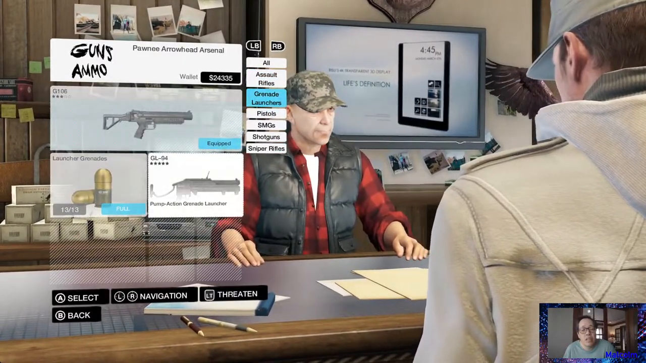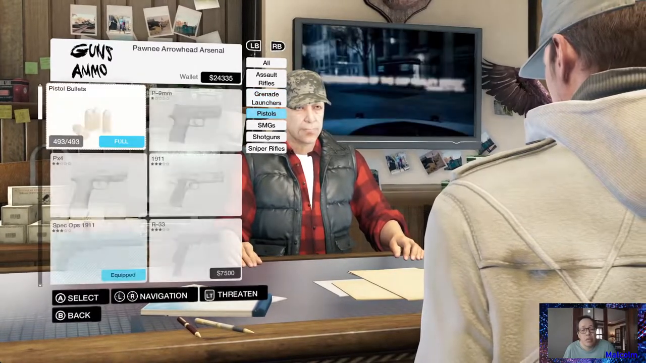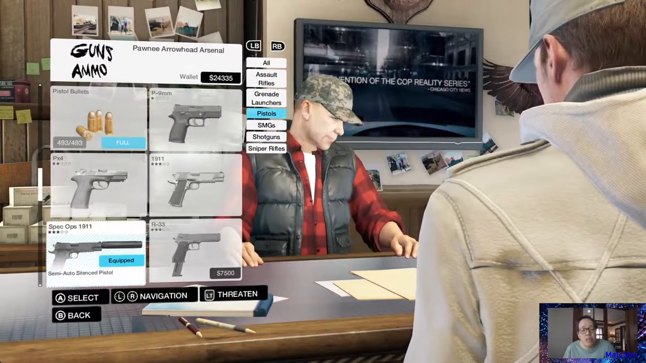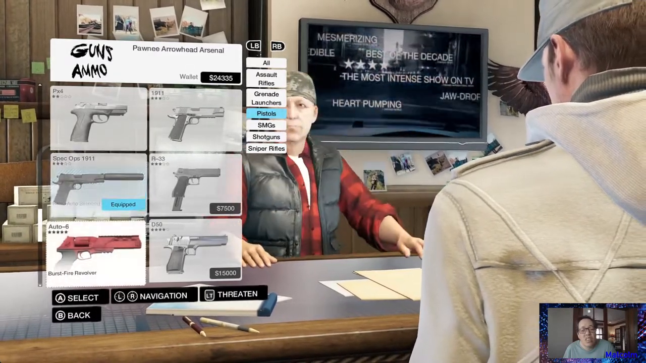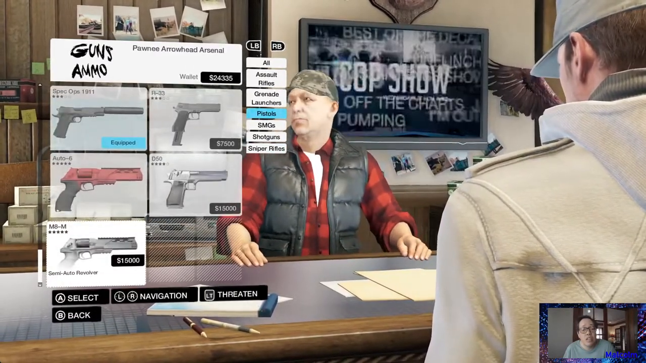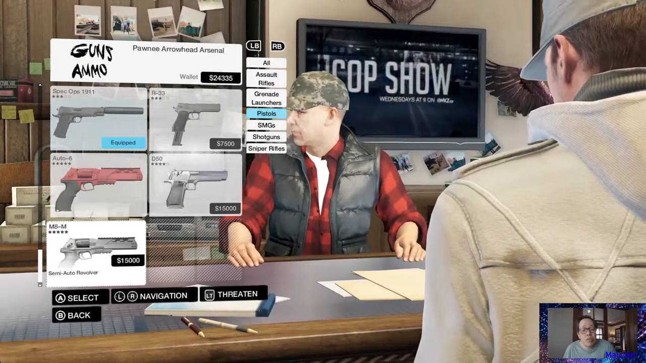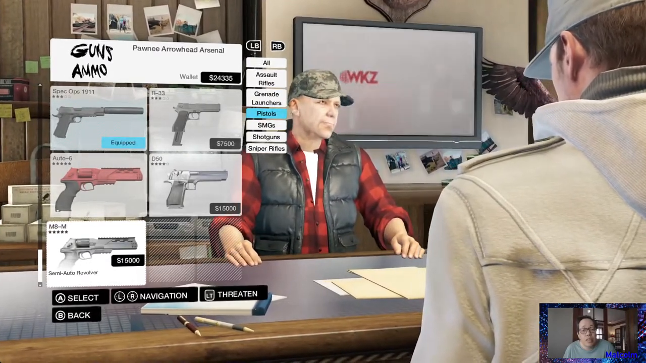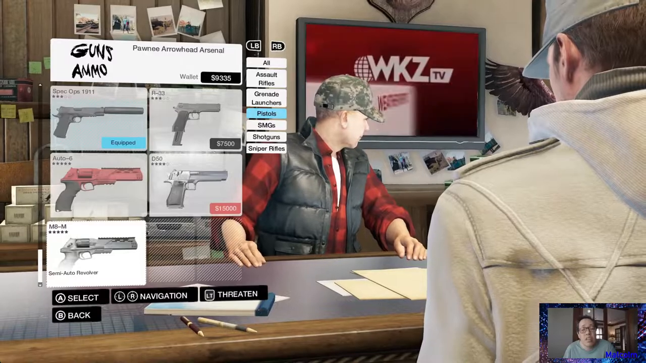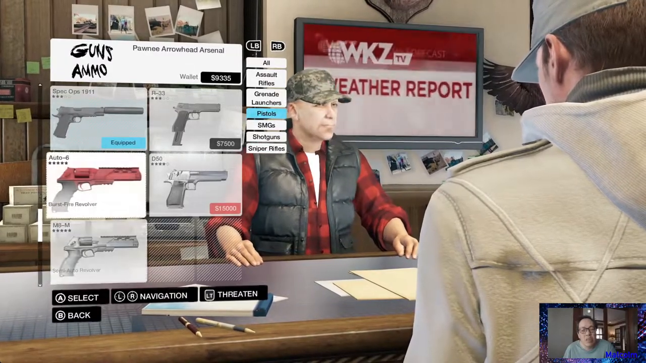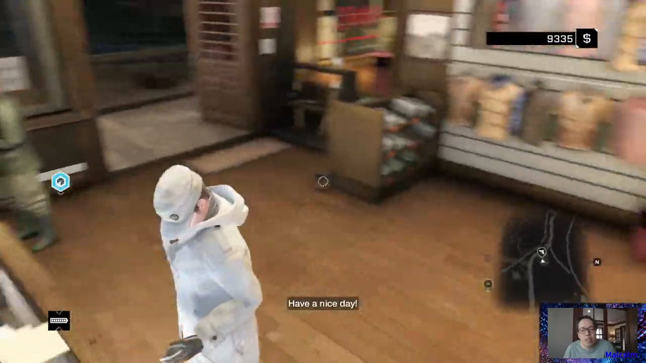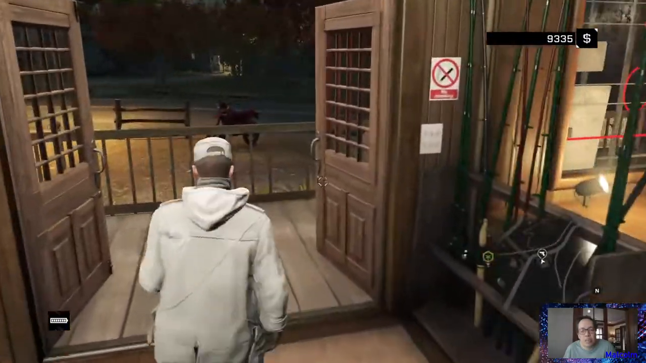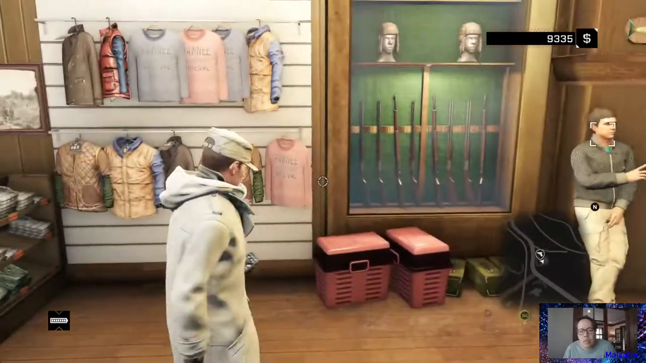Oh, I don't need. I guess I have the pump action grenade launcher already. Can I get the R? I can get the D50. I can even afford the M8M. Let's get the M8M. All right, now I have hardly any money comparatively, so let's stop buying weapons and go about our business.